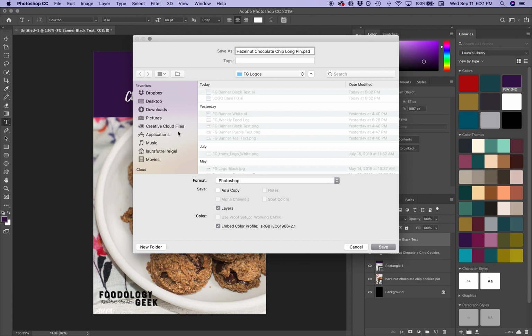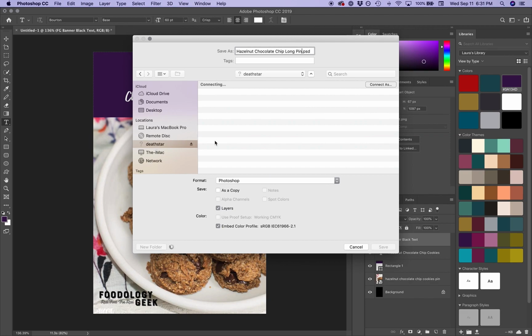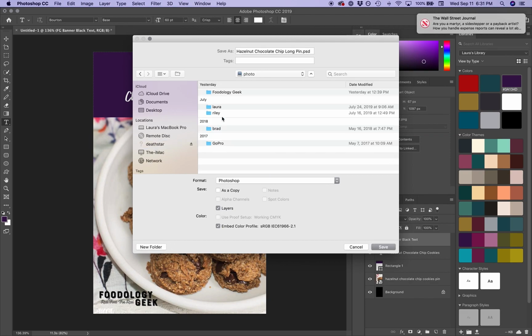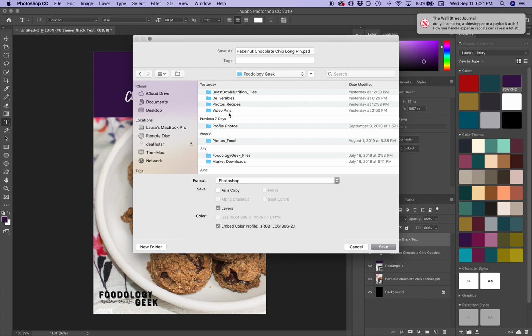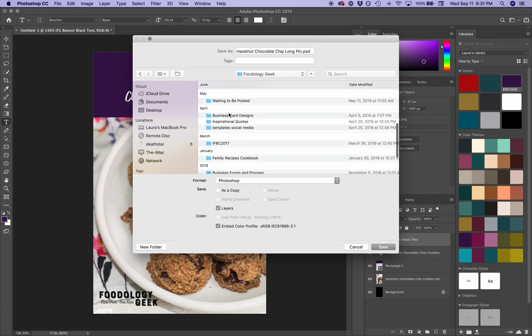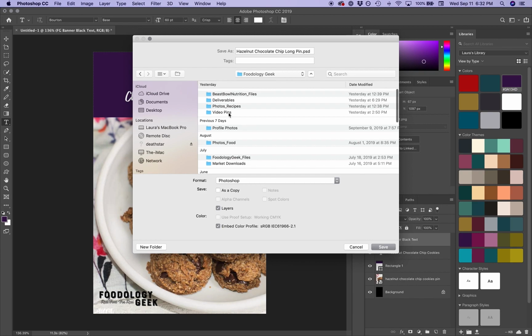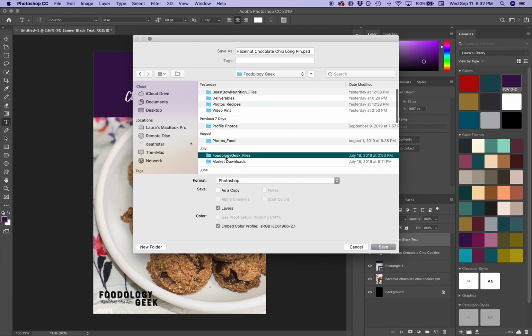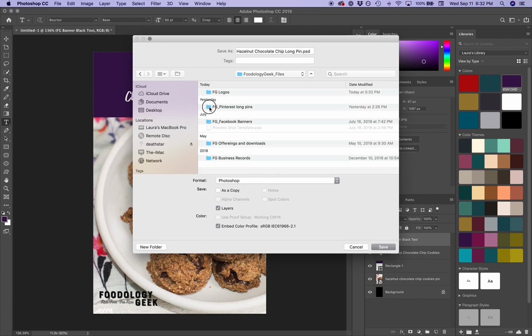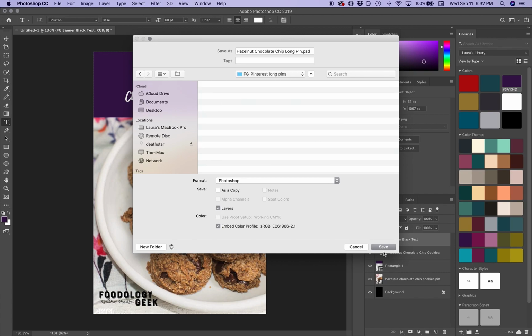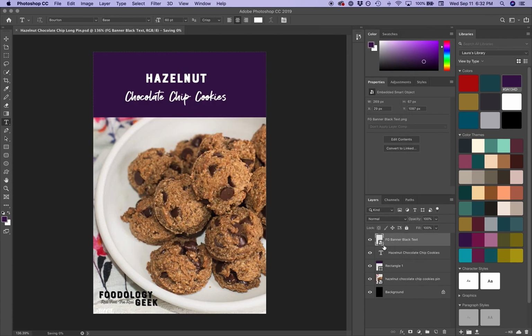I have a folder that I typically save all of my long pins to. Bear with me for a second while I navigate through. So here's my Foodology Geek long pins, and I save everything in here. I'm going to save it as a Photoshop document first, and the Photoshop document is the one I'll reopen when I want to use another one.